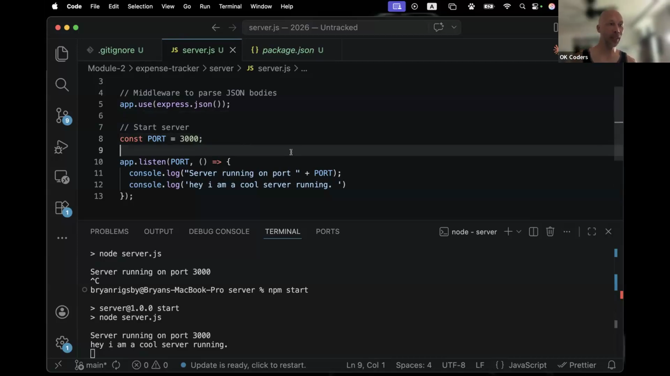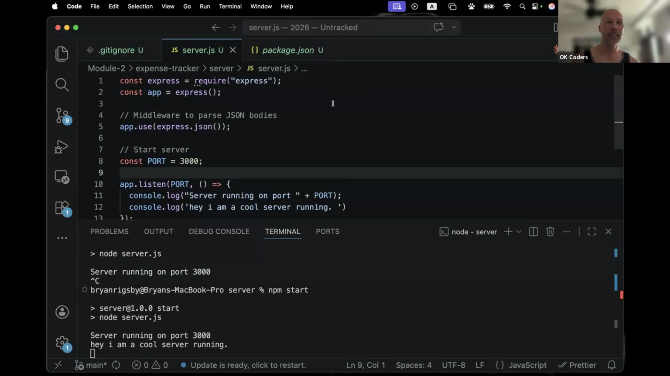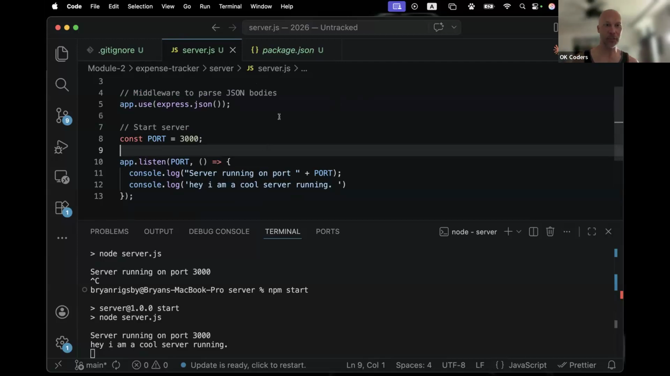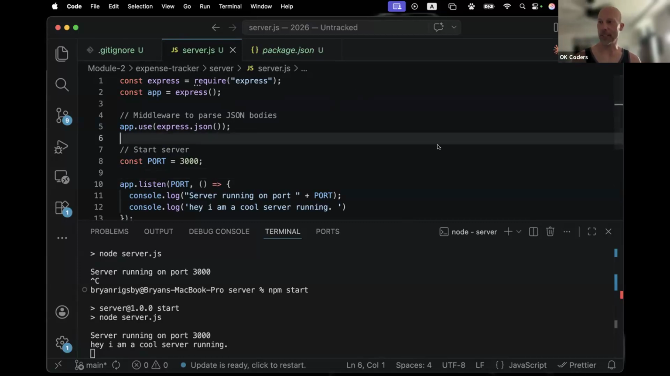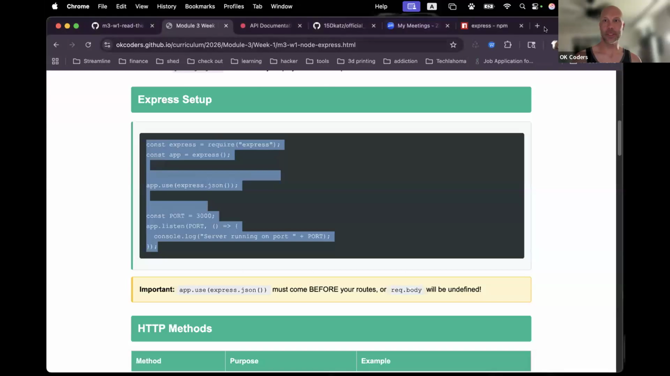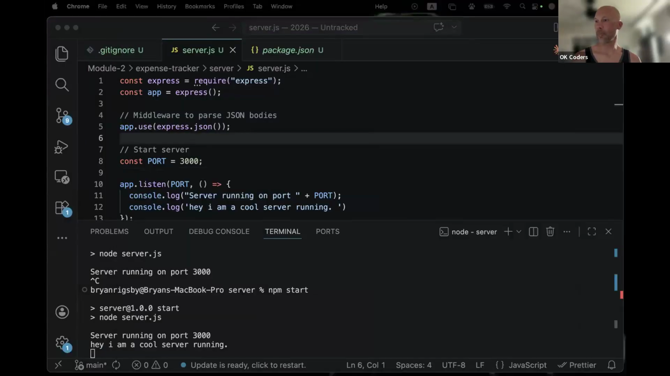Okay, but in our case, we do want to hit it from our website, or at least from a curl. So today we're going to hit it from a curl. In order to hit it though, we do need a route for it to hit, right? And so we're going to make us a route real quick, and let me move this over here. So we're going to do just a basic get route.